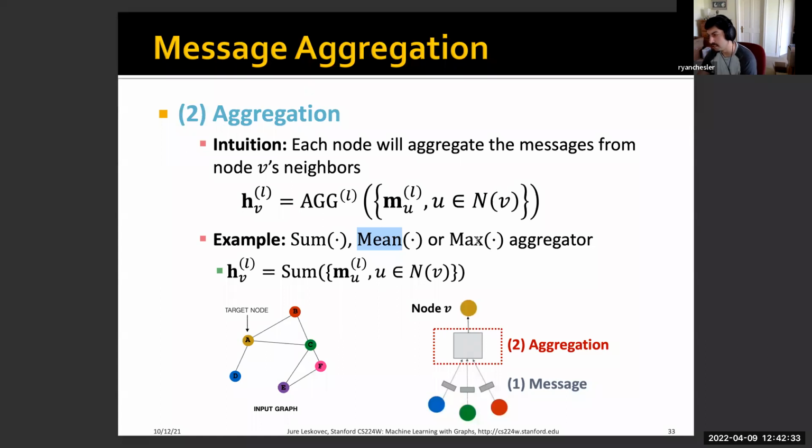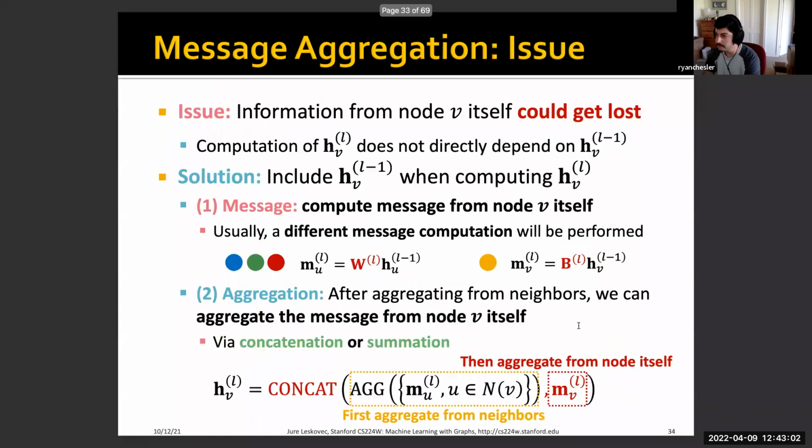Another option is you can take the max. So if this is some vector, let's say it's 50 units long, you take the max across those 3 messages for each of those 50 units. So you still return 50, but you're taking the max across those 3. So there are a few different options there. There's fancier stuff you can do too, but generally those seem to be good enough.